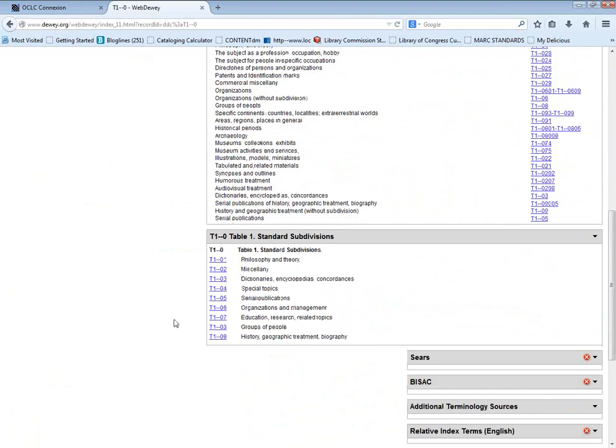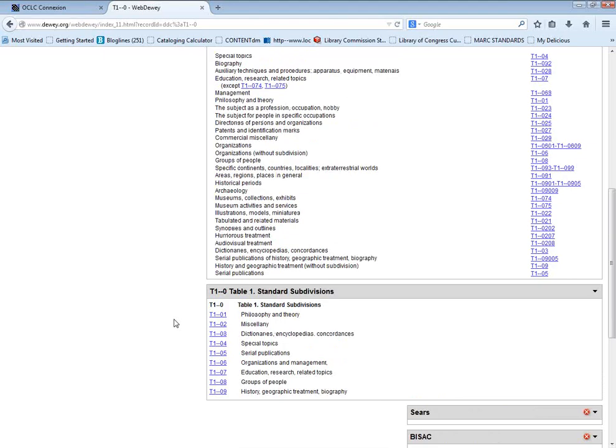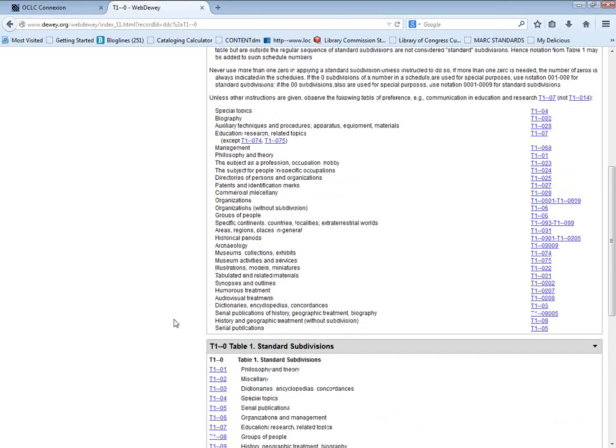And this one is kind of a little bit trickier to know off the top of your head. You kind of have to be familiar with the table and know where to find it. But if you read all the topics, you can see that the standard subdivision for a subject as a profession, occupation, or hobby is 023.